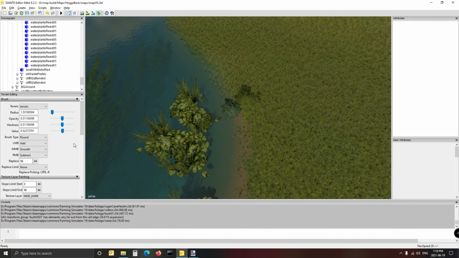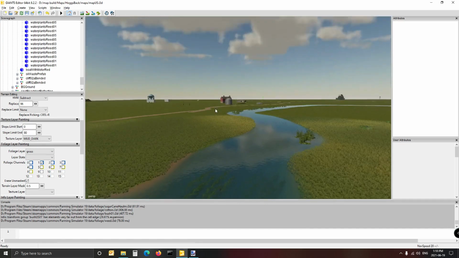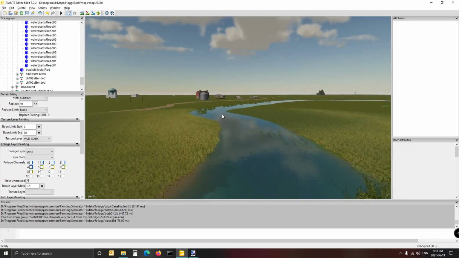Immediately remove. Let's just go there to terrain detail, grass, and just remove that one. Yeah, we don't want bushes in the water. When you see something, I'm going to fix it right there and then.